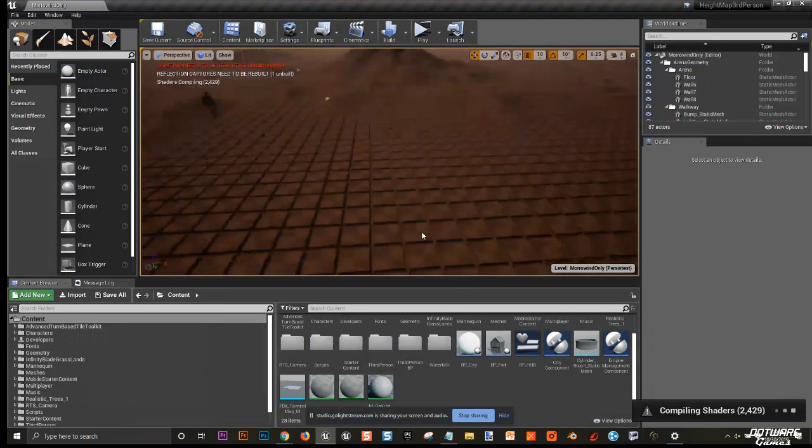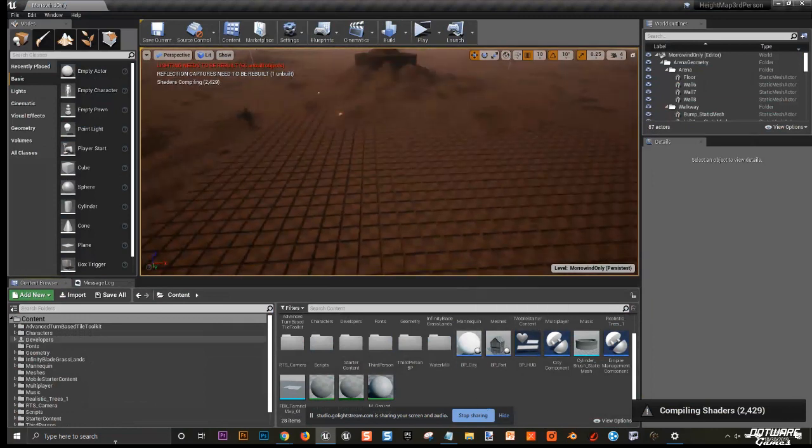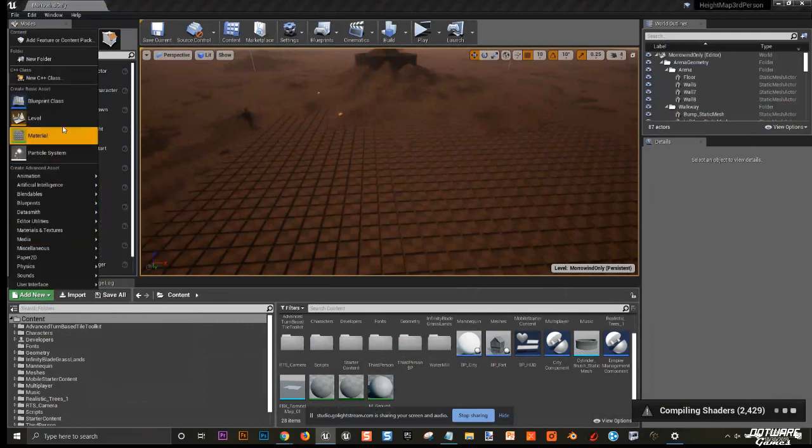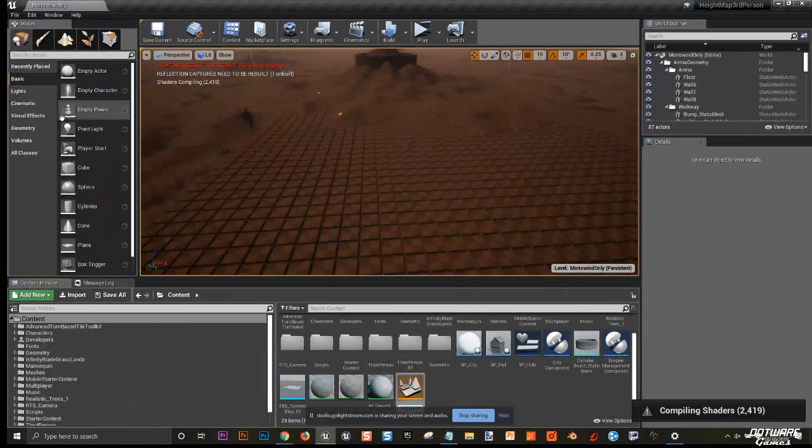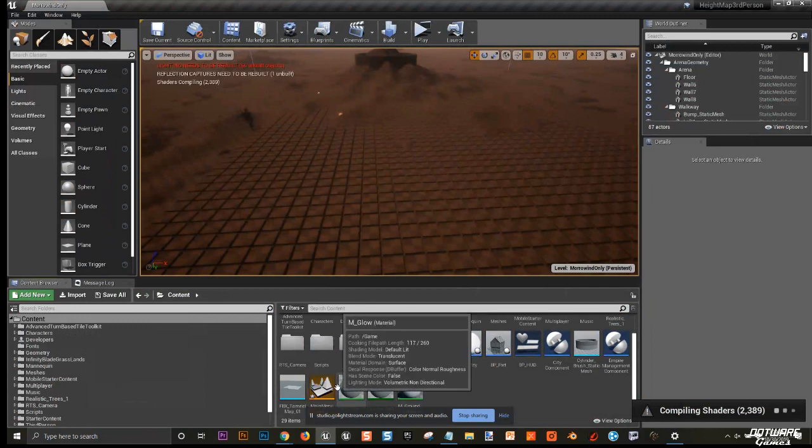So I've got this project here. First thing we're all going to do is click Add New, green Add New button, and choose Level. We will name this level Main Menu Level. Whatever, capital M's fine. No spaces though.